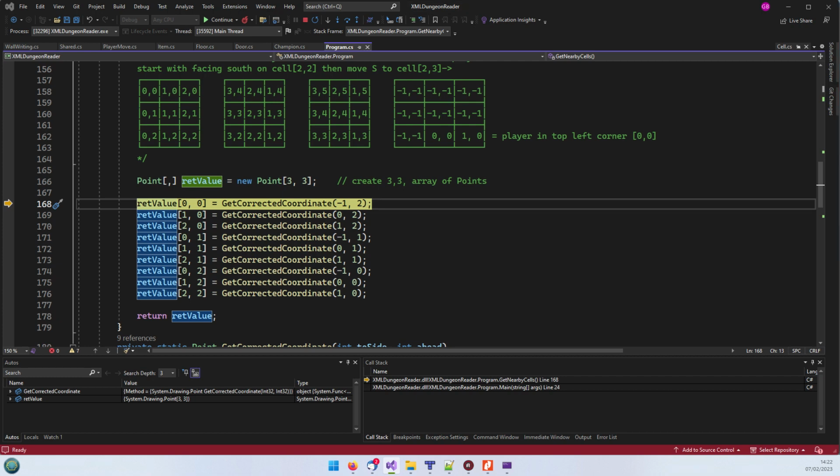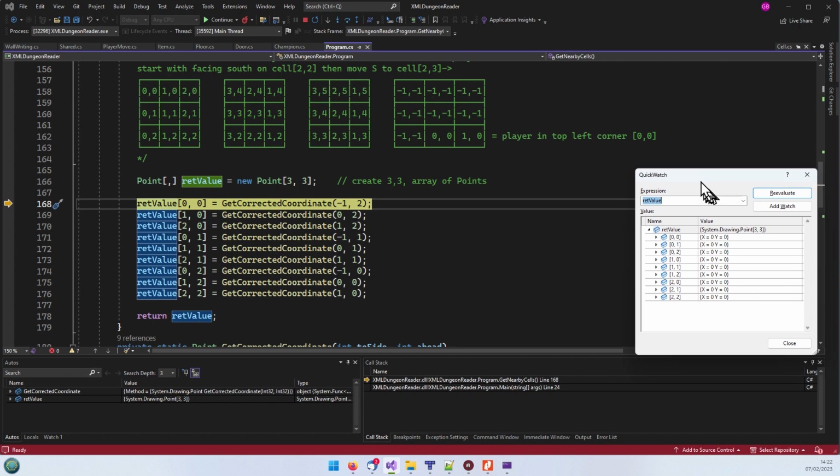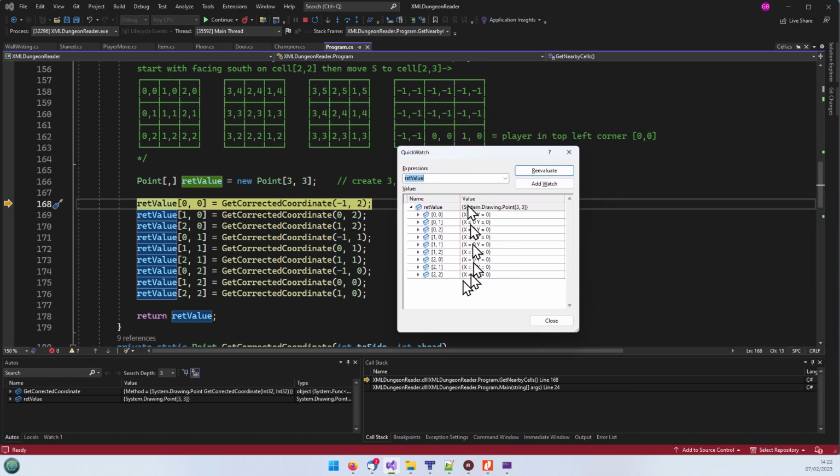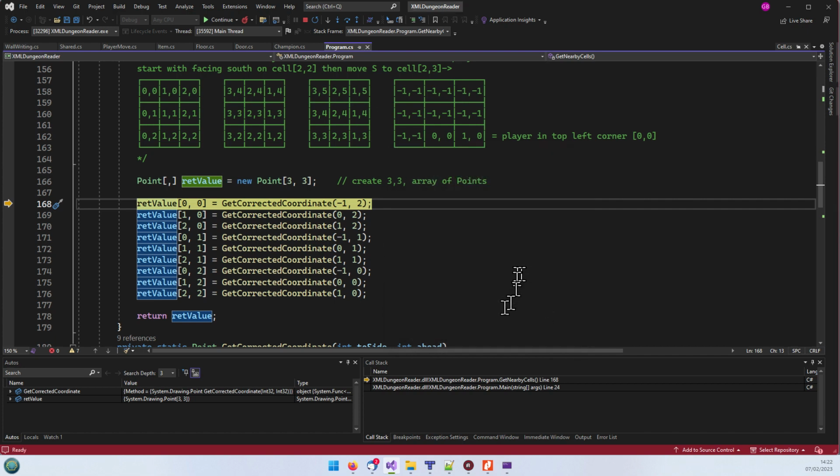I've just pressed F9 to pause the video for a second, and this popped up. I'd forgotten about this. This is of course the quick watch. We've just returned the return value of our corrected coordinate, and here we've got them all. That's quite nice. It's showing us what all the values are. So we'll close that, and we can continue. This will go through all of them to populate the coordinates in the new array here.